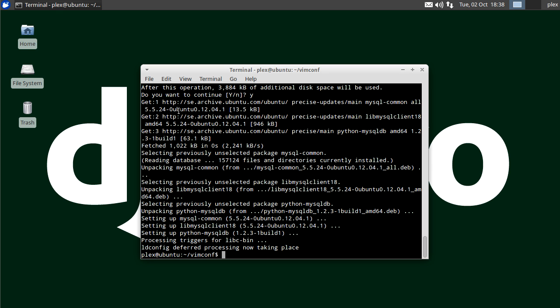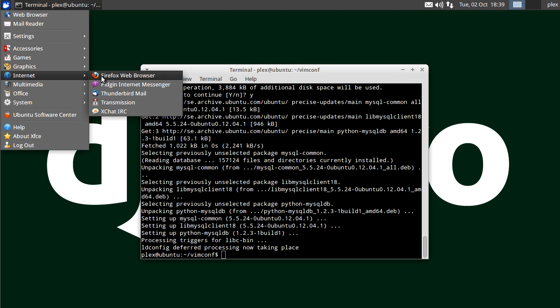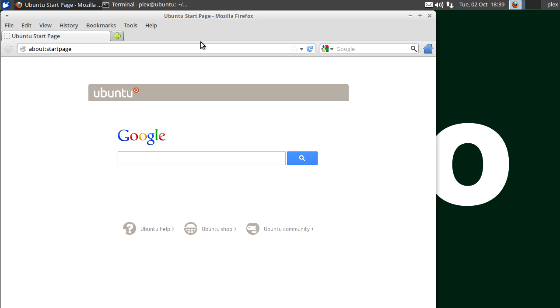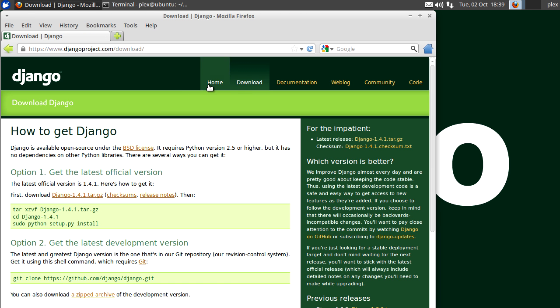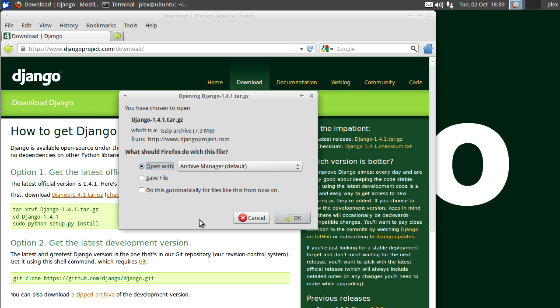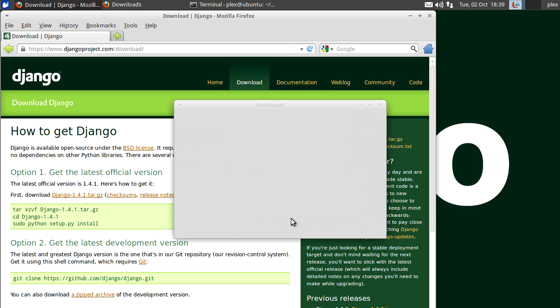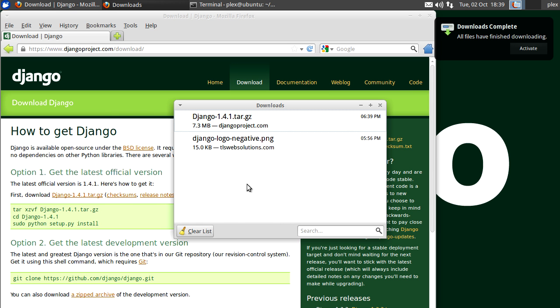Okay, now it's time to get Django. You can get Django on the website djangoproject.com, and you see download over here. Then you just need to download the Django tar.gz. I'm going to open it directly with Archive Manager to make it a little bit more simple instead of using the console too much.